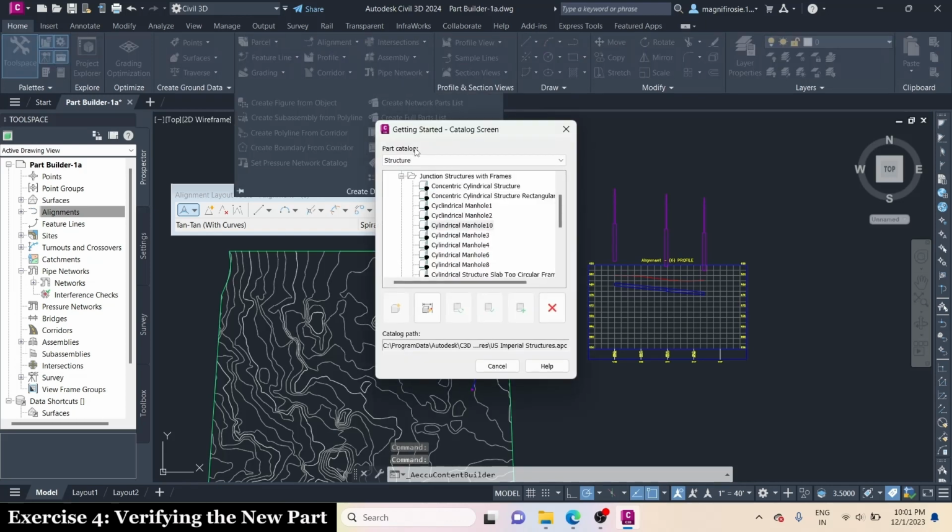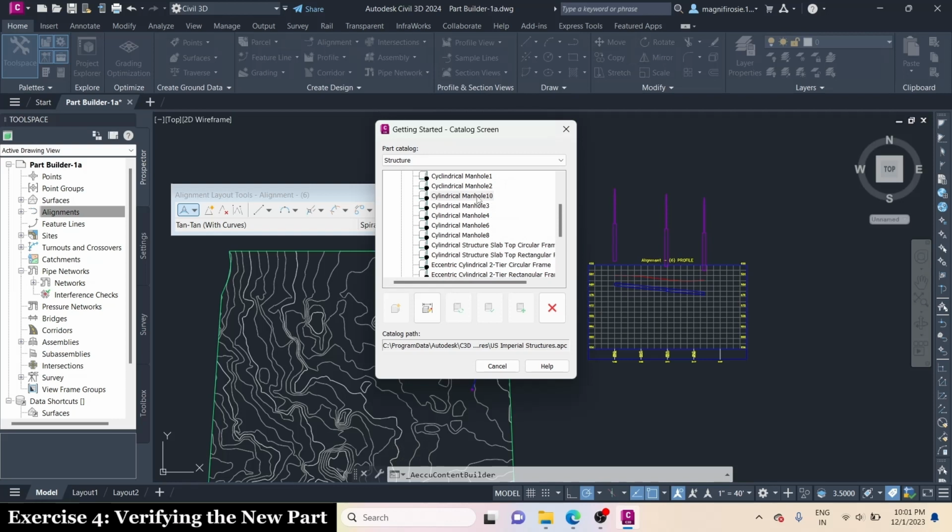Click Home tab, create Design Panel Part Builder. Select Manhole 206 Type A, and then click Modify Part Sizes. Part Builder opens to your custom part.